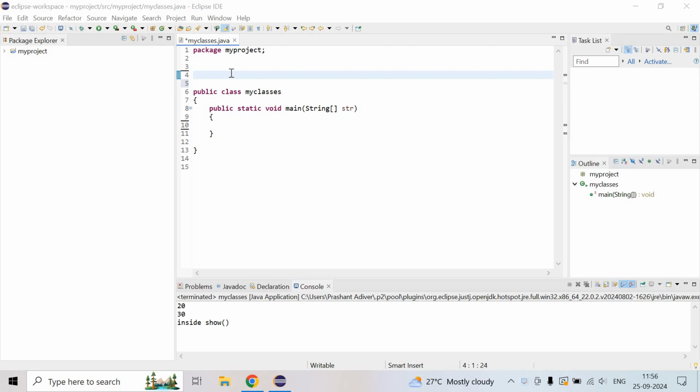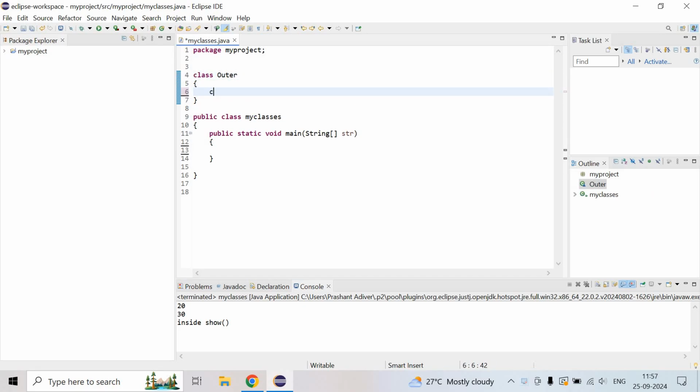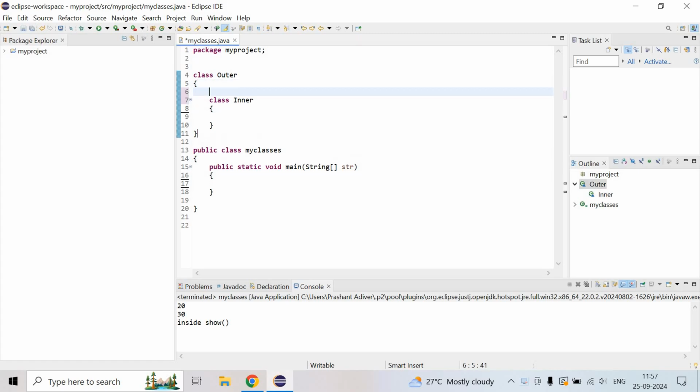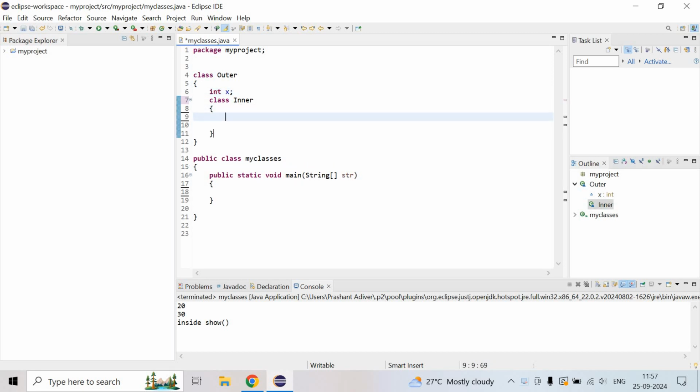I will try to define two different classes, class outer and class inner. So these are the two different classes, class outer and class inner. Class inner is within the outer class. Now I try to create an object. Assume that I have two different variables, int x and int y.